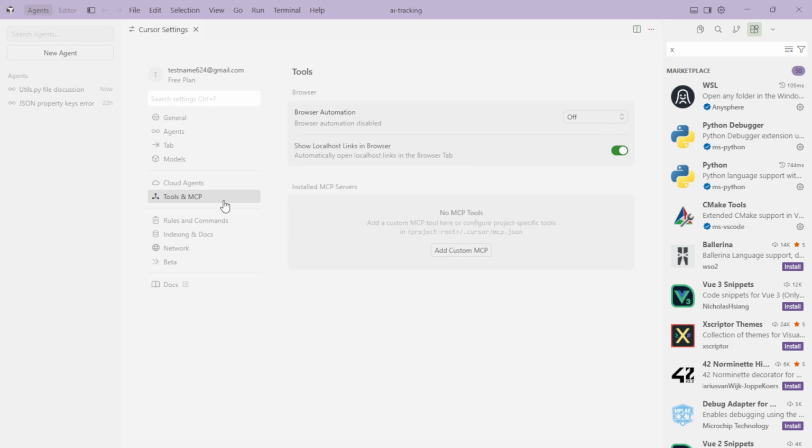That's all there is to it. Open Settings, go to Chat, find Text Size, choose the level that suits you, and enjoy a more comfortable chat experience in Cursor.